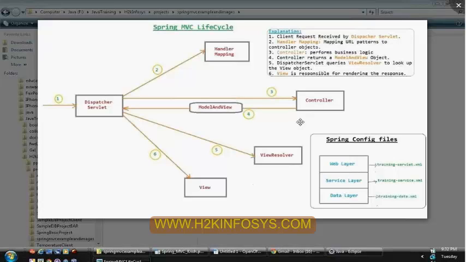Here it is the same way, but instead of the dispatcher servlet looking at your Springs XML file and forwarding it to the view, the dispatcher servlet is now not doing anything. It is just asking the view resolver to find out the view to be displayed.